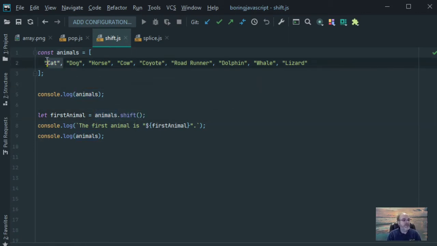So in this case, it should be shifting cat. And I'm going to store that into my first animal. And just like pop, it will modify your original array. So as before, I'm going to print out my original array. I'm going to do the shift. I'm going to tell you which animal I was able to get from the shift. And then I'm going to show you that animals has changed by taking cat off of the screen.